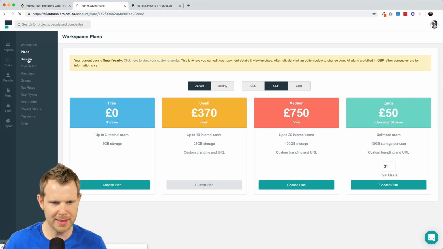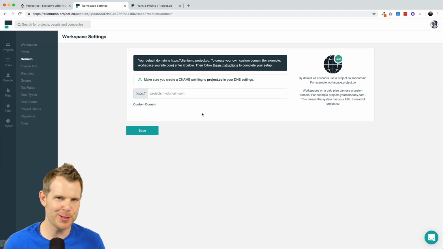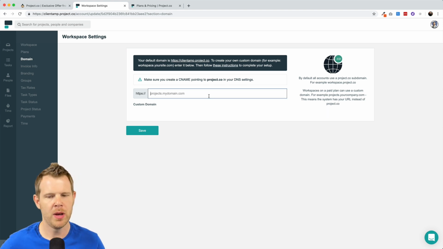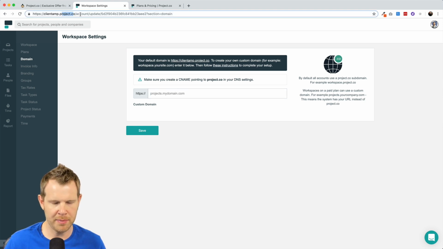Then we've got domains, and this would be where I could, oh, look at this. You can add a CNAME. This is one of my gripes from earlier in the video. They didn't actually indicate anywhere in the setup process that you could create your own CNAME. This is the first I've seen. You actually have to dig into the settings to do this. So I could set this up to be projects.clientamp.com, which would actually be a lot more attractive to me than having it under their main domain name.